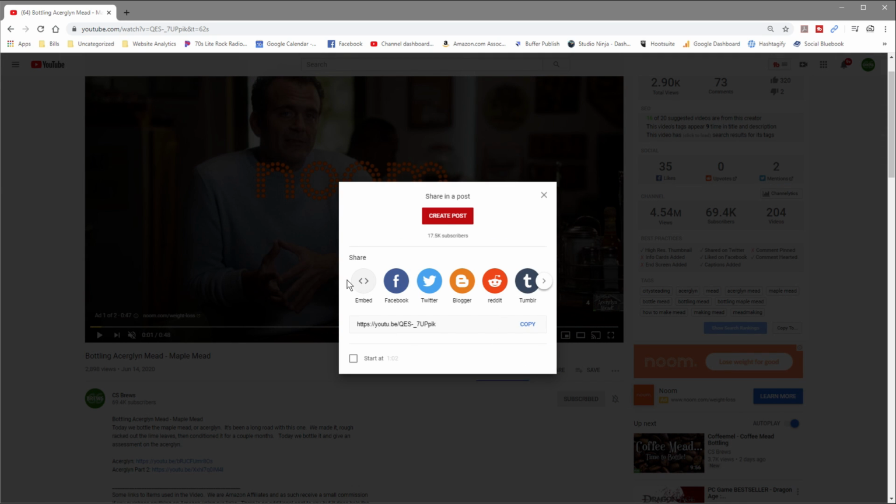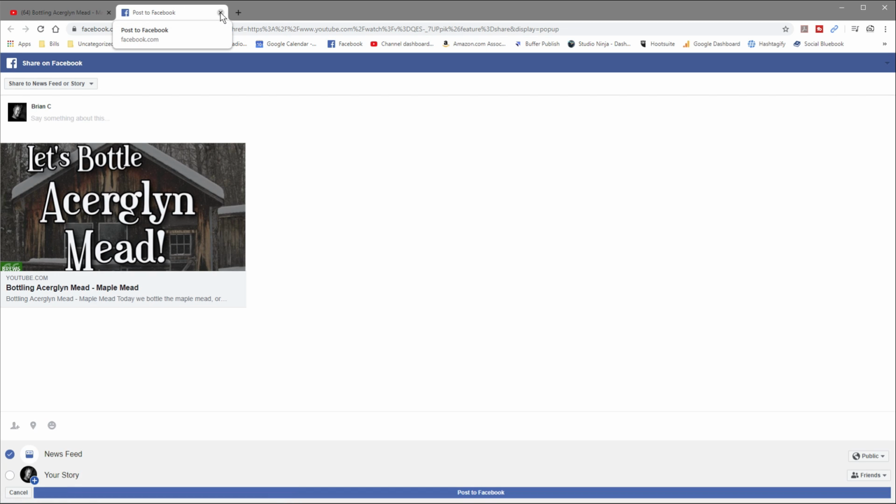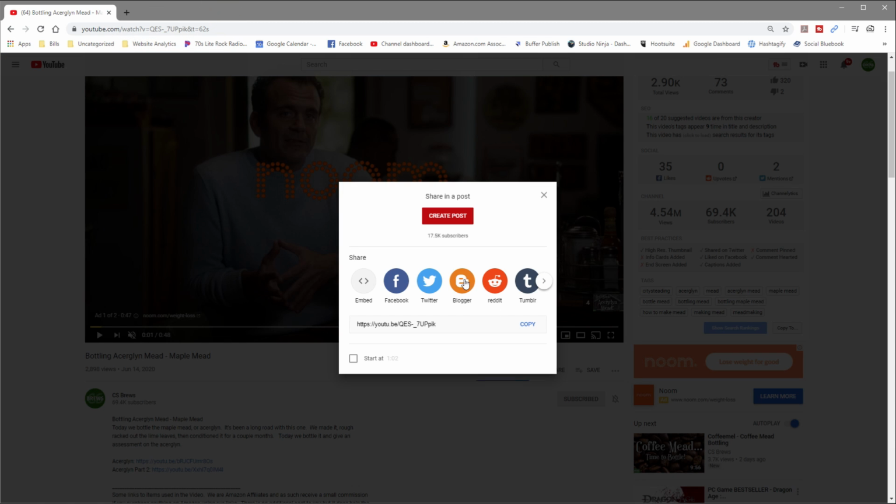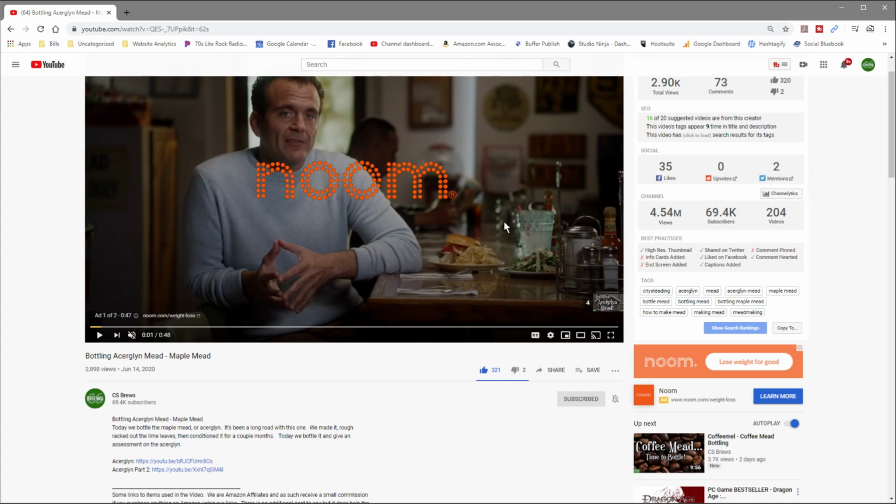You can just click the share button, and you have embed, which lets you embed it into a website, a little bit more complicated. Facebook, Twitter, see that? It'll go right to Facebook, and you can post to Facebook. Twitter, Blogger, Reddit, the list goes on and on. You can even just copy the link and email that to yourself or paste it somewhere, and it all works. It shows our videos all over the place. That's what we want you guys to do.